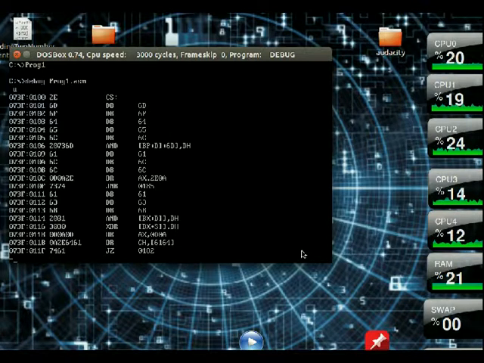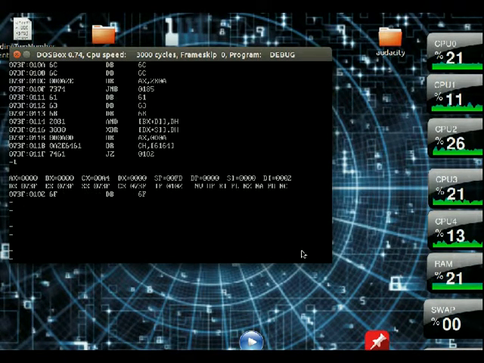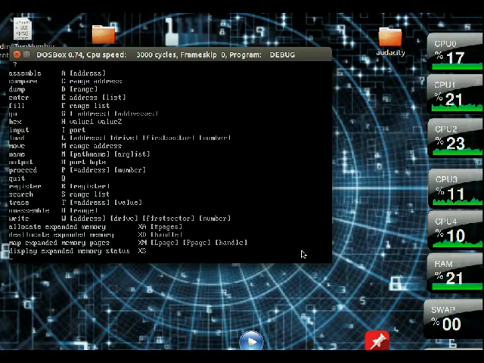Now we can do T, and it will show us the registers. Debug T, and look, we're still in the debug. When you do the debug, you see those dashes. You can write any command you want. If you do question mark, it will give you all the commands that the debug takes.